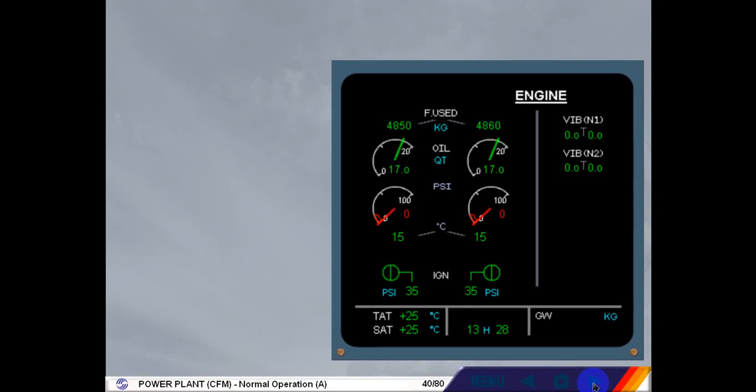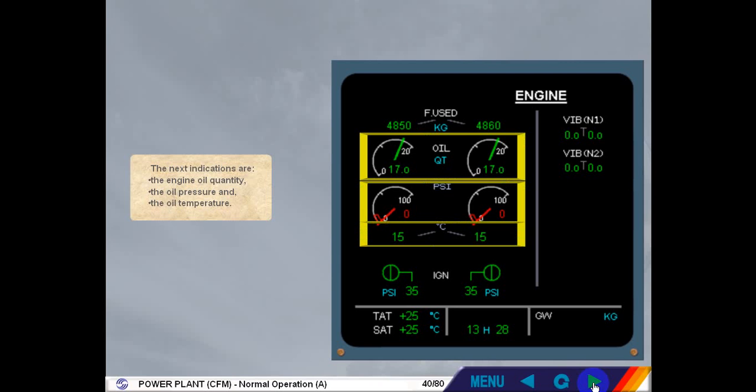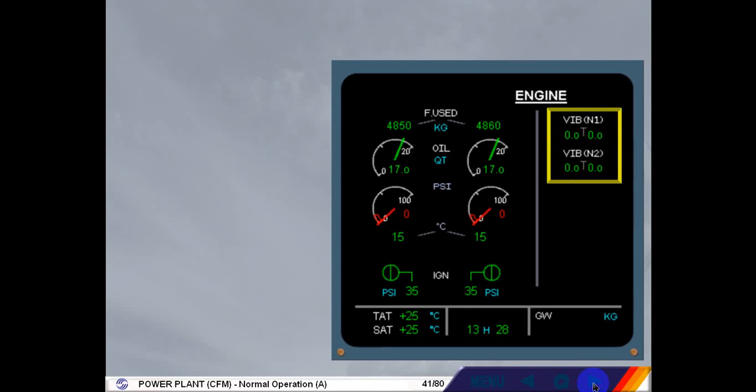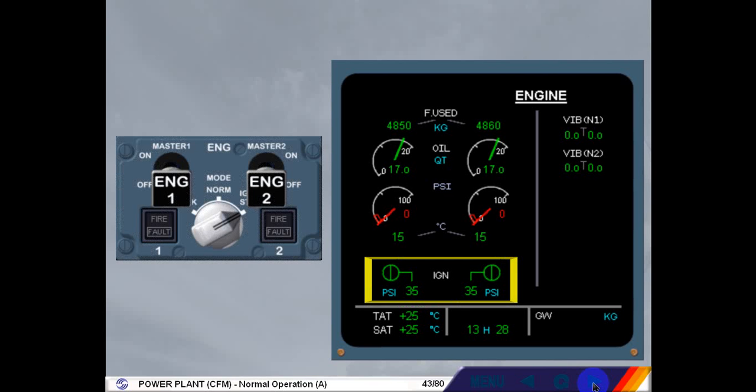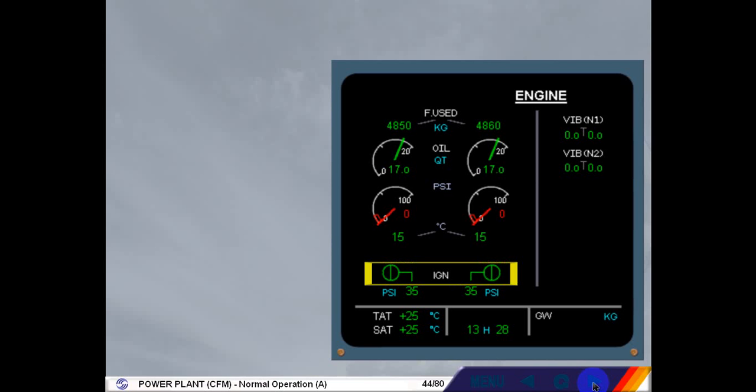The next indications are the engine oil quantity, the oil pressure, and the oil temperature. Vibration indications are displayed on the right-hand side of the ECAM engine display. There are additional indications displayed during engine start on the ground. They are only displayed when the engine mode selector is in the ignition start or crank position. They are the start valve position indication and the air pressure available for start.